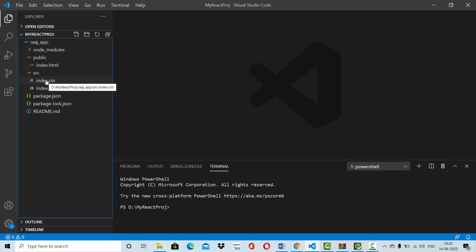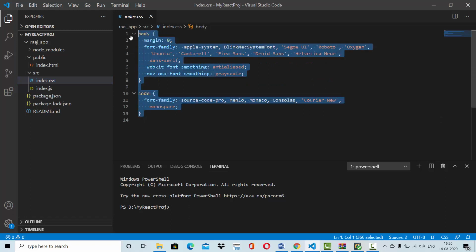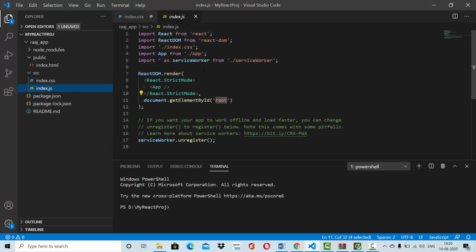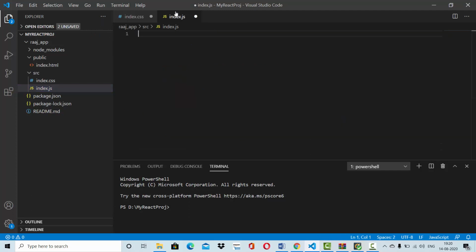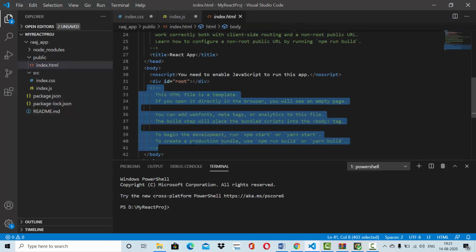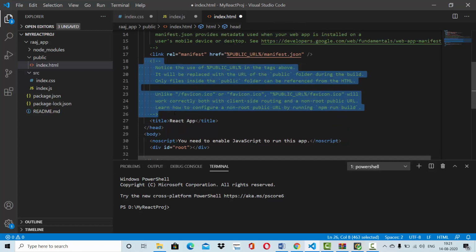Now, as we know, index.css will have the style sheet, but we don't even require styles for just printing hello world, so I'm just removing its contents for the time being. We will do some coding later. And in the index.js file also we will develop the entire program from scratch, so I'm going to remove everything from this file as well. In index.html you don't have to make any changes. Maybe you can just remove this comment section so that you can see all the code at once.